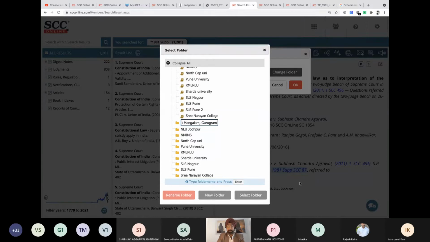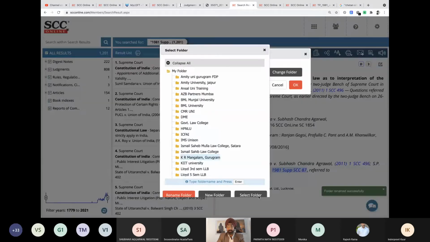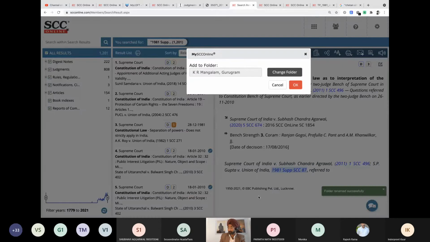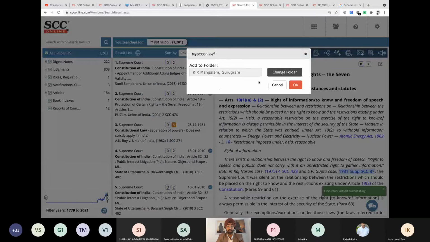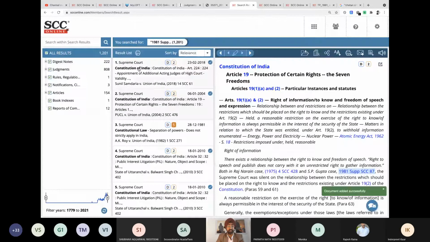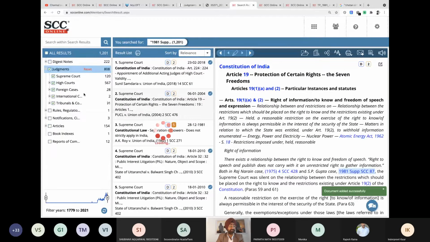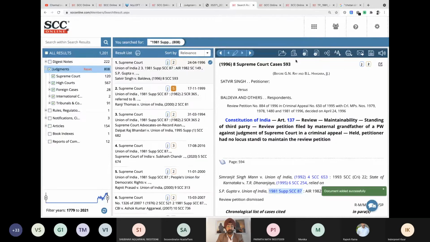And enter. Select the folder and OK. Now this document has been saved into my folder. I can save other documents similarly. By default, the last folder will appear over here. I'll take that. I can take judgments as well. I can take articles, whatever I want to save in that particular folder.